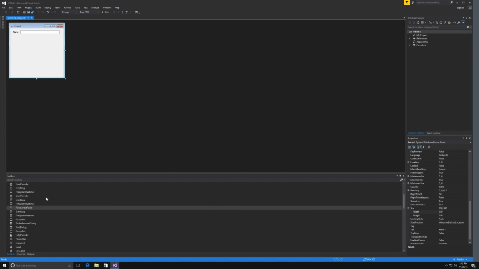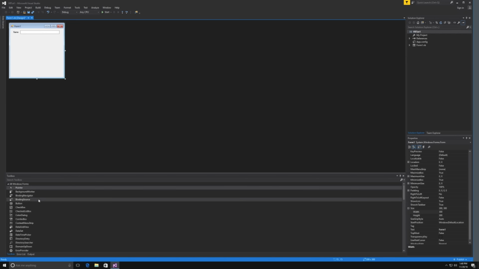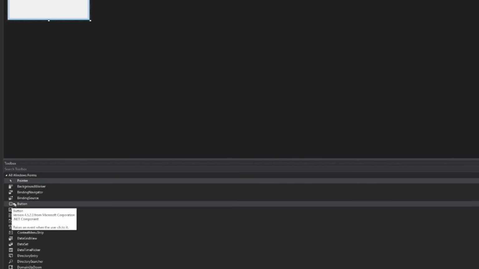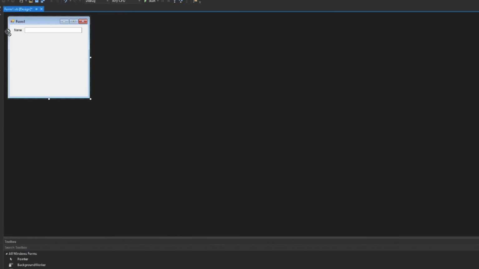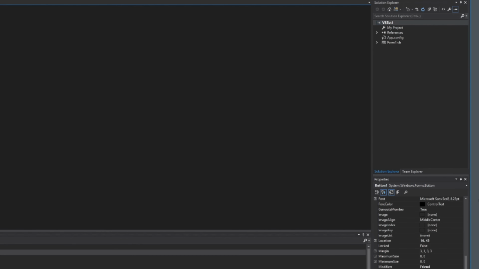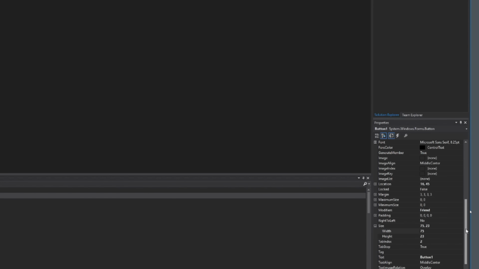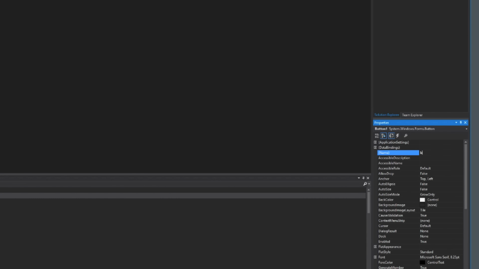Now I'm going to add a little bit more functionality here. Let's say I'd like to get a button. So I'm going to grab a button and drag and drop that button right there. What are we going to do? We're going to come over and give it a name again. So come over here, and it's common to start the button components off with BTN. I'm going to call this BTN OK.